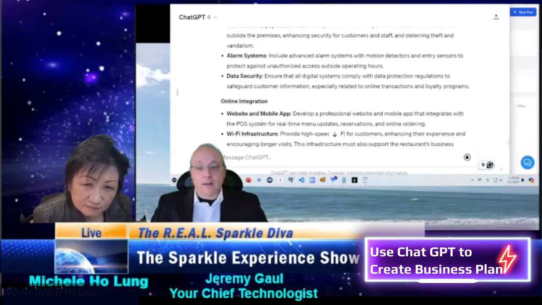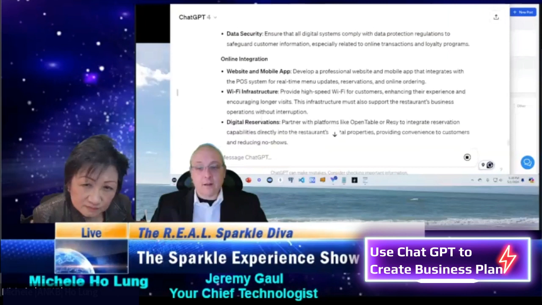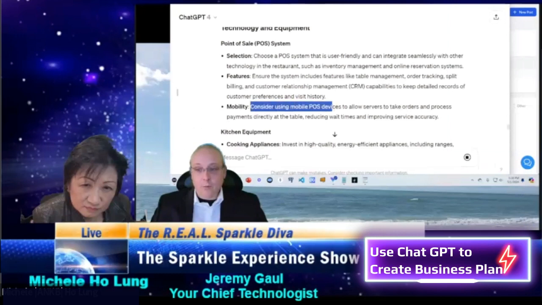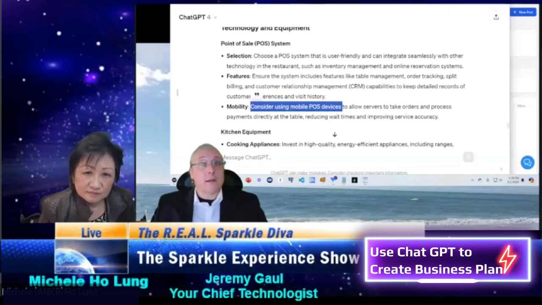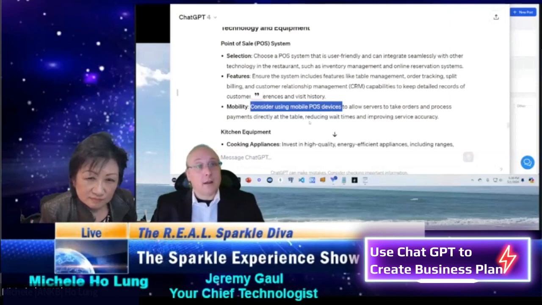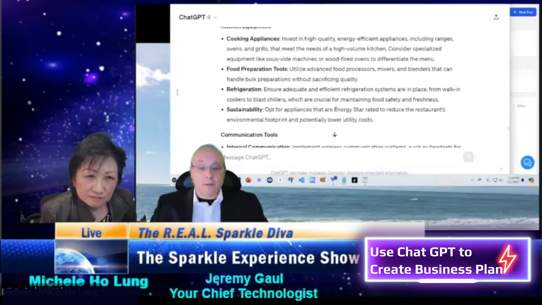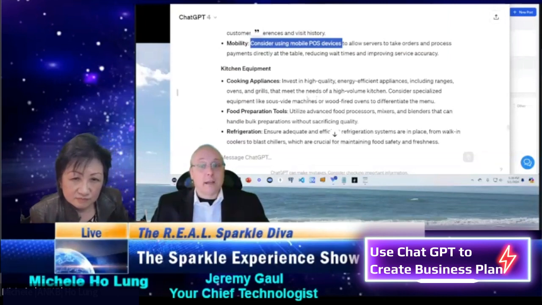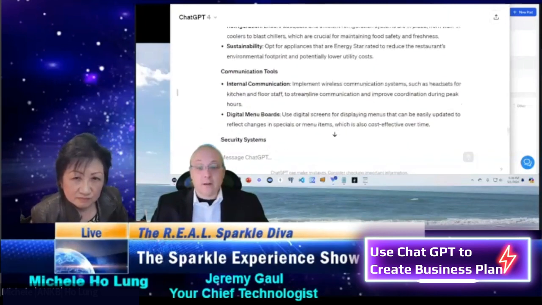So a lot of these things are, I think right at the very top, it has mobility using mobile POS devices. That is really common now in restaurants, and it allows people to walk up and take the card right at the table and give you a ticket or a receipt very, very quickly. So that really speeds things along. You can also take orders directly with the POS device, and it goes straight to the kitchen, and they're able to see everything right there.